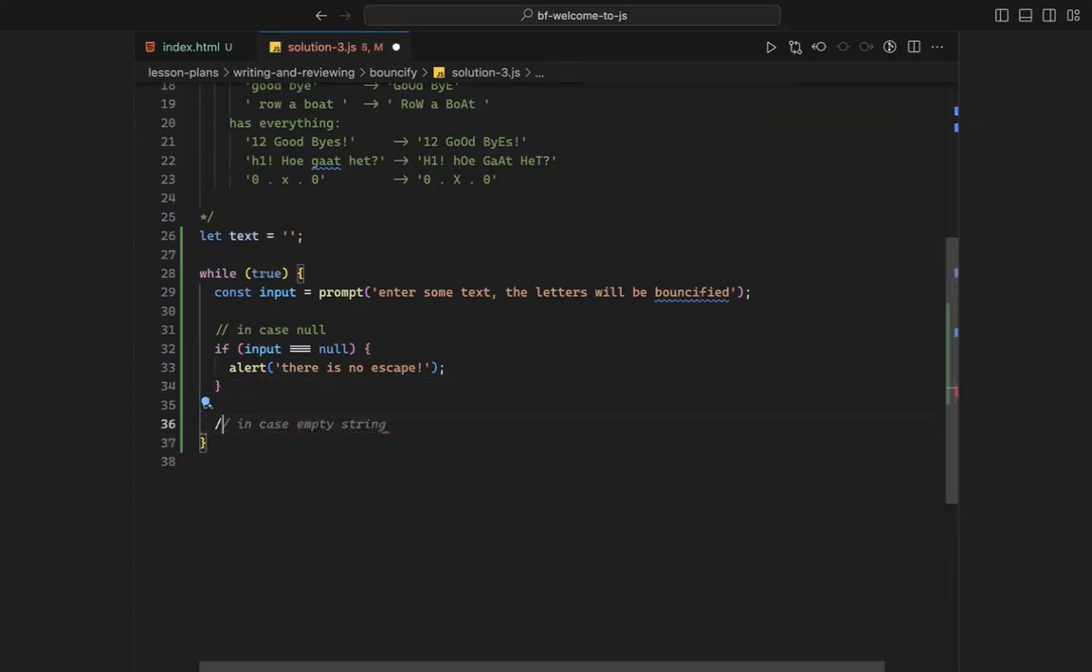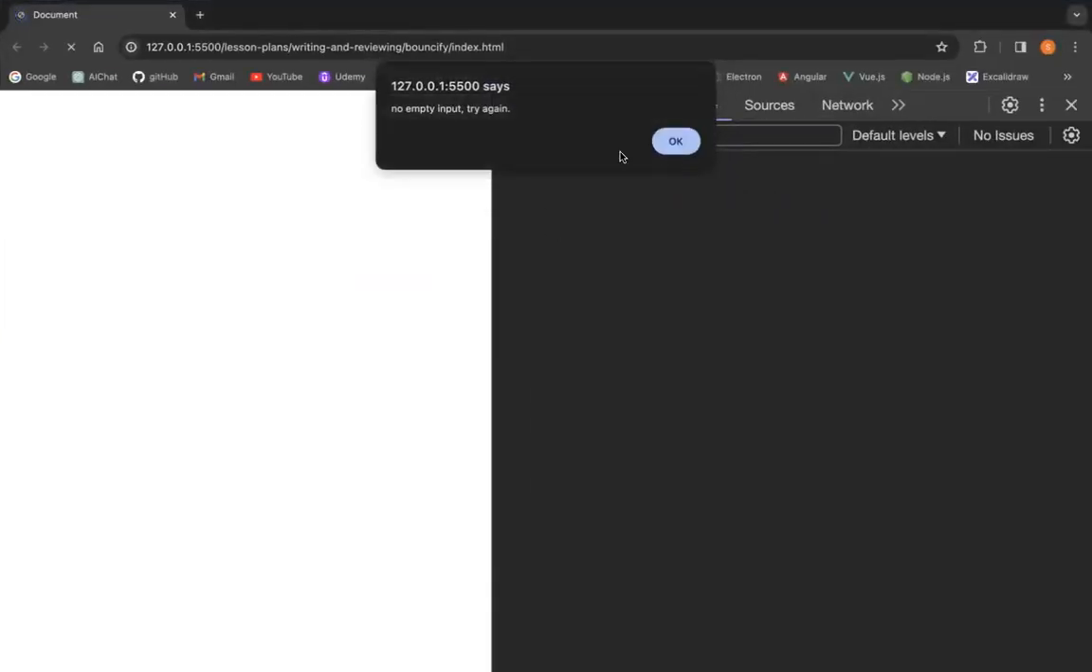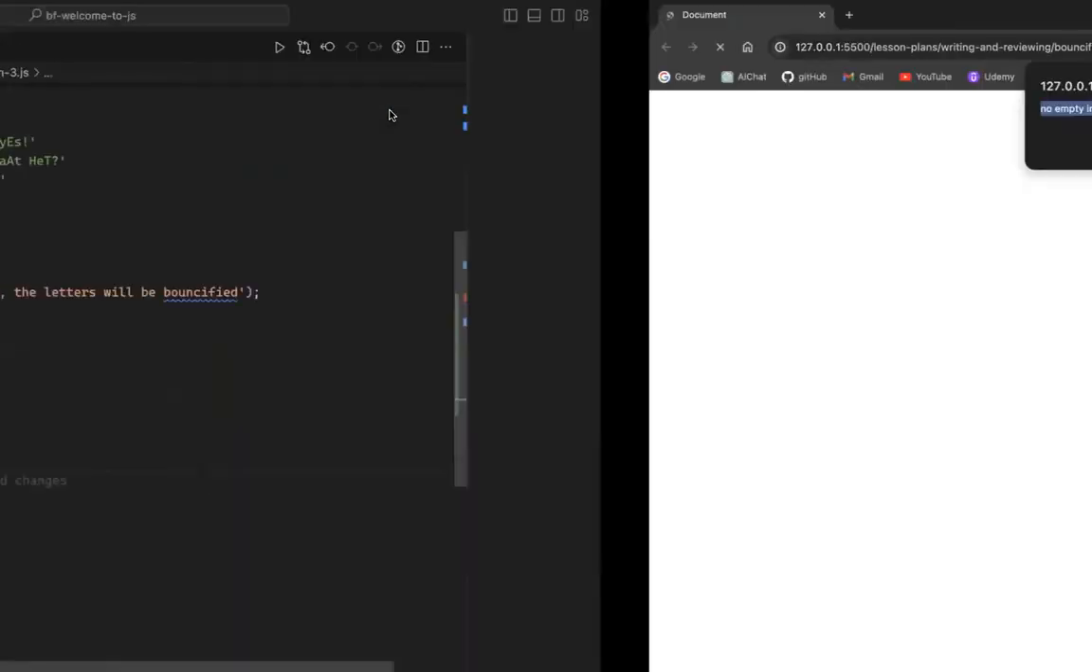So let's go to the second one here. In case of an empty string, what should I alert here? Well, I can say if input is equal to empty string, I need to alert something. So let's see what the text is here. The text is no empty, try again. Voila.